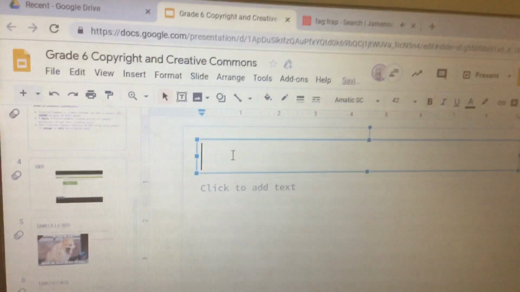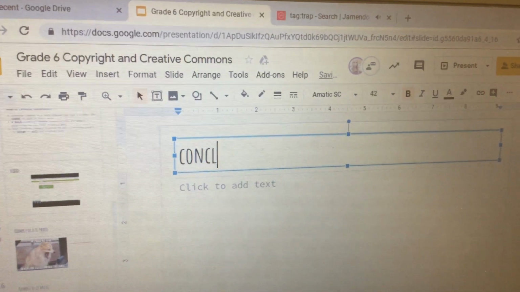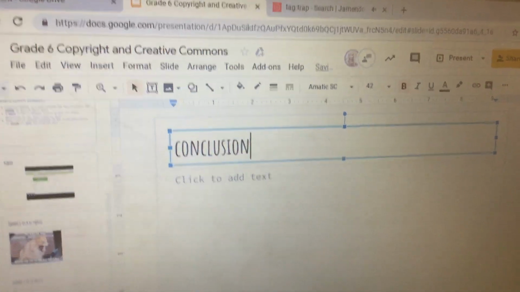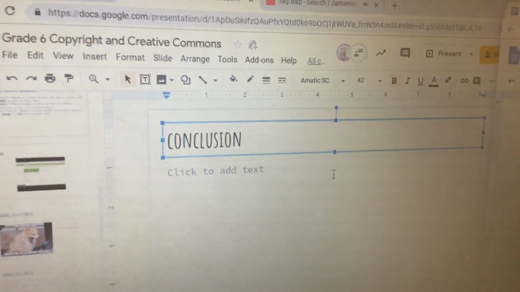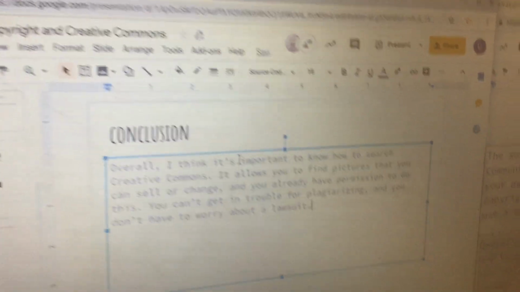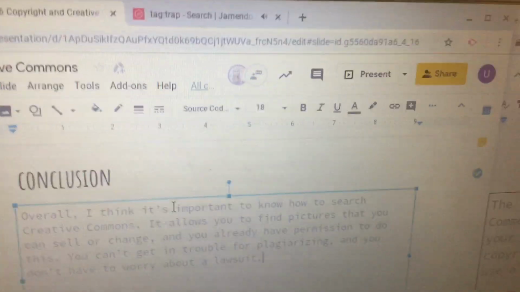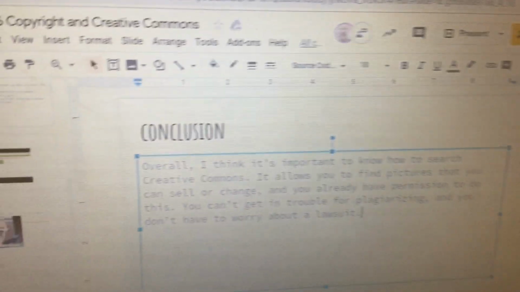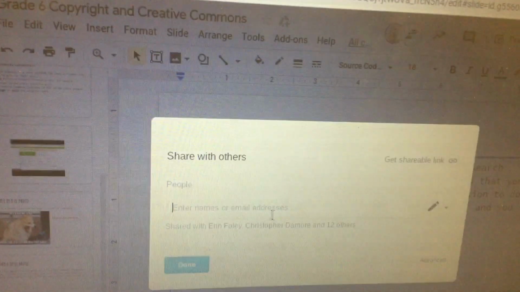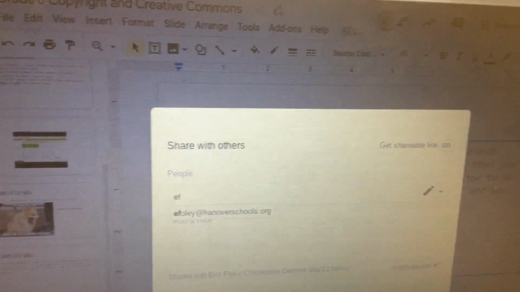And we're going to title this one Conclusion. And then from here, you're going to type in something similar to the following, where you basically tell why it's important to know how to search Creative Commons. And then the last thing that you'll do is share this presentation with Mrs. Foley. So you just type in email address and send, and that's it.